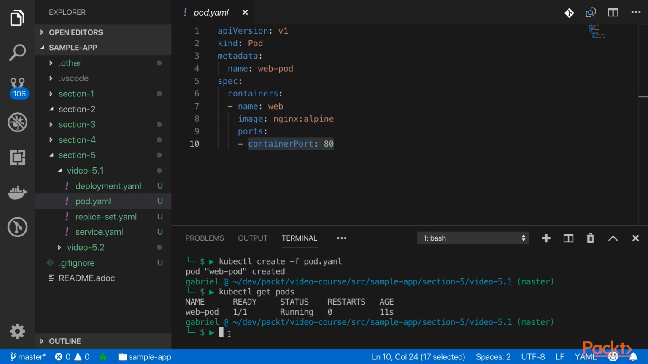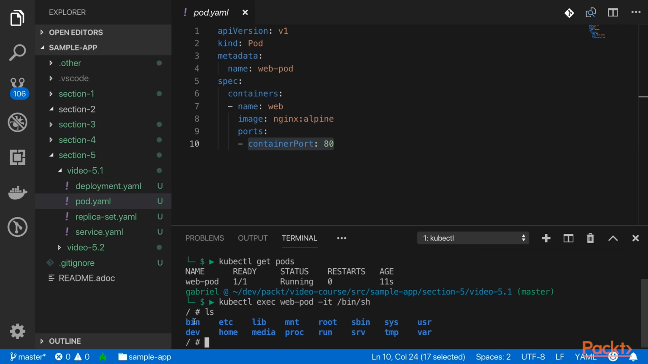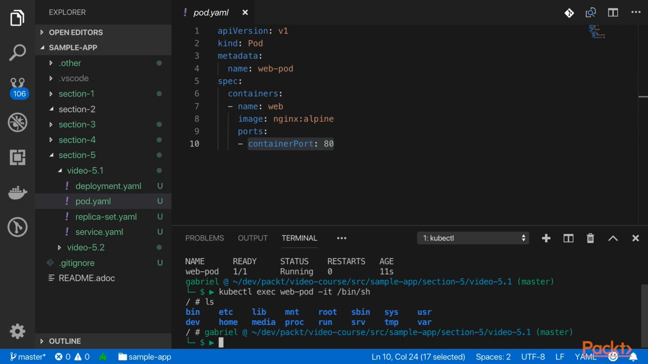I can now try to exec into the container and run, for example, a shell inside it. Let me do that. I need to use the name of the pod. I want to do it in interactive mode with an attached terminal, and I want to run the shell inside the pod. And indeed, I am inside the container now, and I can see the file system of this container. To exit the container, I can simply press Ctrl D, and I'm back on my host.